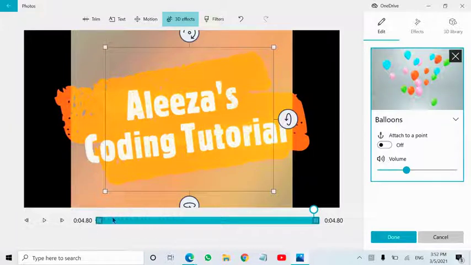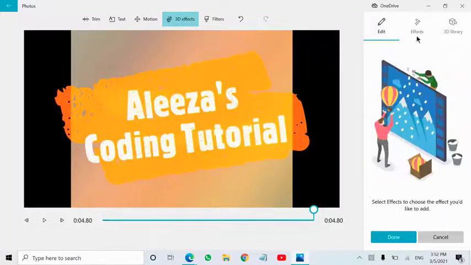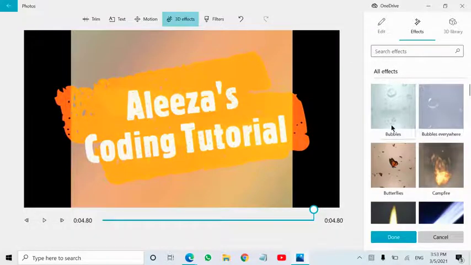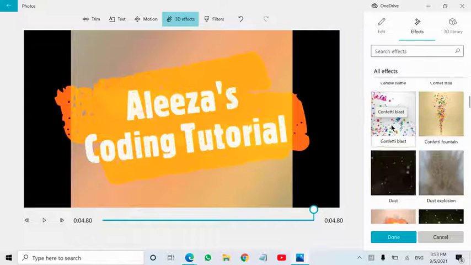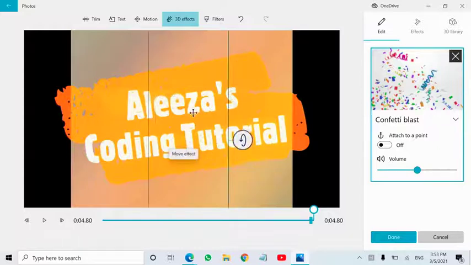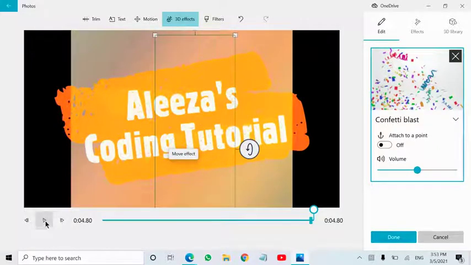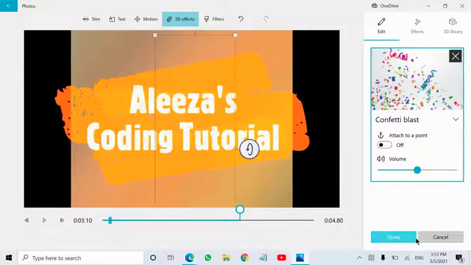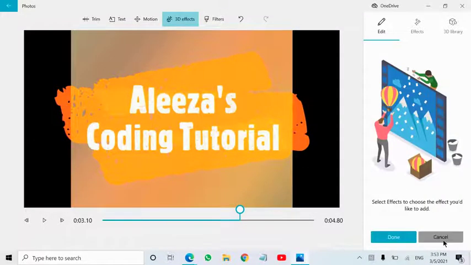You can give it however much length you want for the 3D effect. You can take many more. There are many effects like atomic motions, and there are bubbles, many things. So like this one, let me show you this. See this. Okay, I have played it. See, it's like this. Okay, so I don't want any effect now. So I have closed it. I have clicked on done or else cancel.